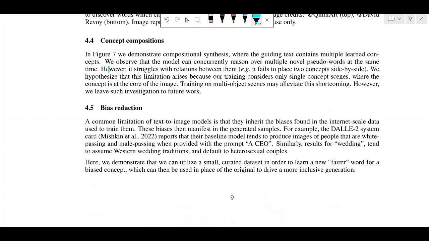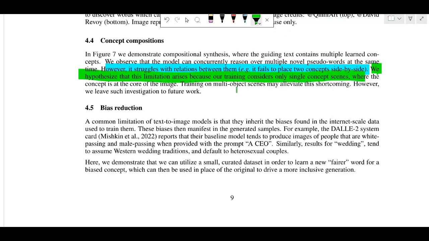Also, there are some limitations. It says that it struggles with the relations between concepts. It fails to place two concepts side by side. And they claim that this is because their training objective is a single concept.